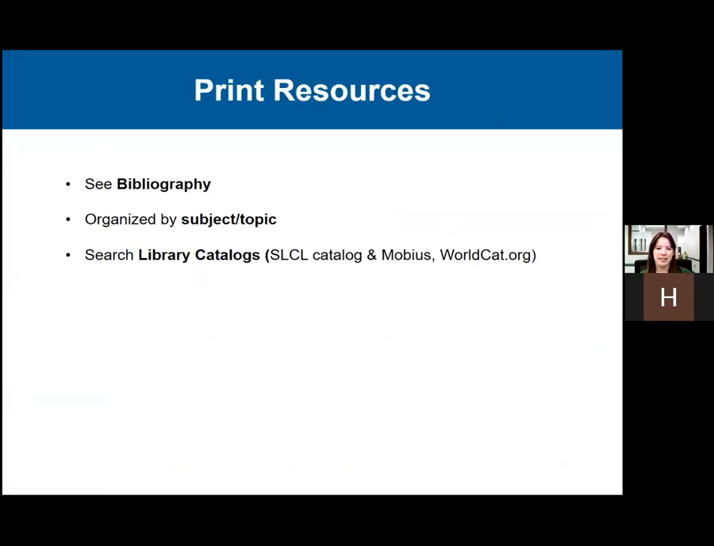So included in your handout is a bibliography of some recommended books in our collection. It's not completely comprehensive. There are a lot more books that I could not fit onto that bibliography. But in order to get to those resources, I definitely suggest searching our library catalogs. Our St. Louis County Library Catalog has expanded with the addition of Mobius, which lets you search library collections at all the major universities in the area, and request books through interlibrary loan from those libraries as well.